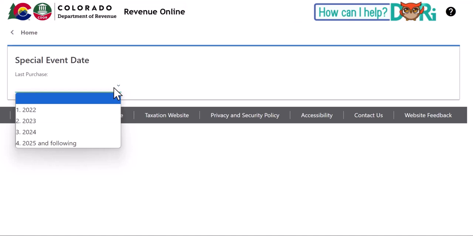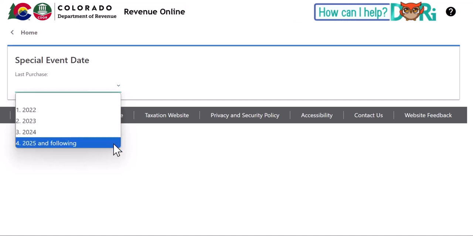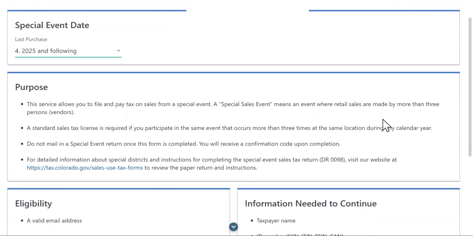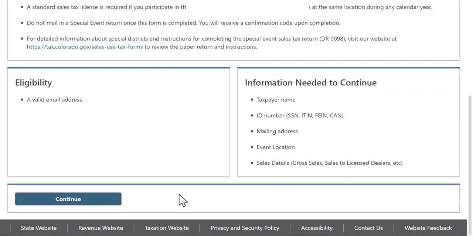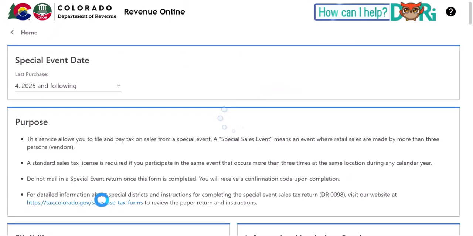For our example, we'll select 2025 and following. But if you are filing for a previous event, including if you are amending a previously filed return, you would select the date range for that event. Then read through the purpose, eligibility, and information needed to continue. Once you are ready to proceed, select Continue at the bottom of the page.